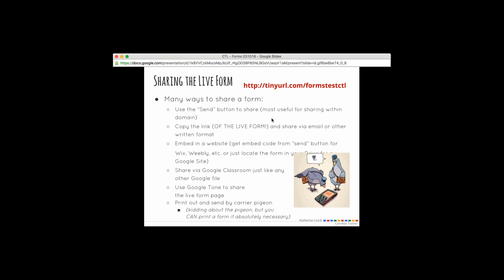So sharing that form, you can use your send button, which is something you can do when you're sharing within a domain. You can use it to share outside your domain if your administrators allow you to. And when I say domain, I mean your school district. So some districts permit teachers to communicate with folks outside their district using Google tools, and some don't. So that will be dependent on your district.